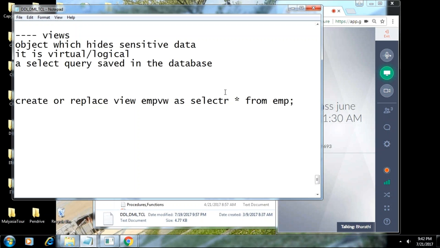I'm sorry, create or replace view EMP_VW as select star from EMP. So I'm trying to see everything of the EMP table via this view.